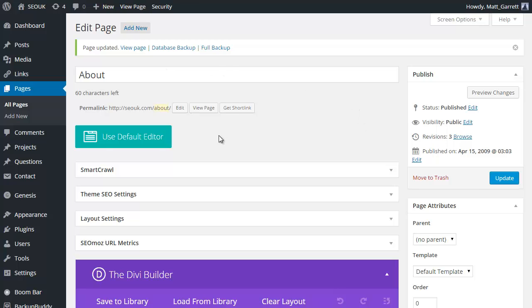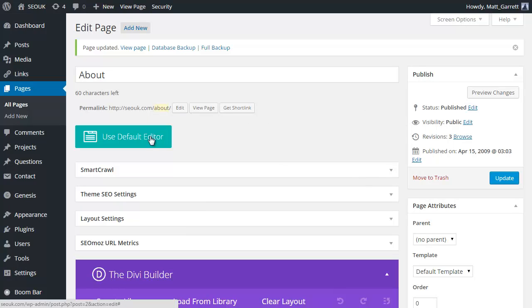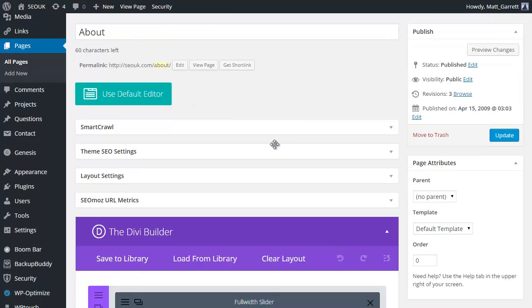to make. If you click on use default editor here, it will come up with a big warning saying, do you want to disable the builder, yes or no? Because this will get rid of all the content you've created using Divi Builder. It'll all be gone, okay? So if for any reason you do want to go back to that, I'd suggest that you actually save this to your library and give it a name so that if you decide to come back to it, you've got it and you can reload it from your library, okay?